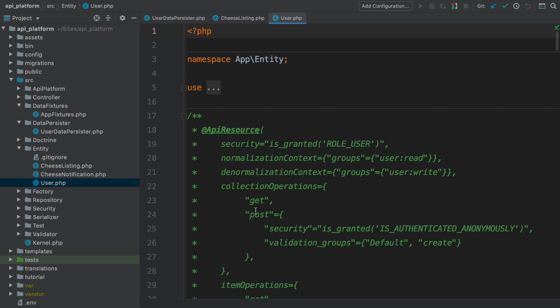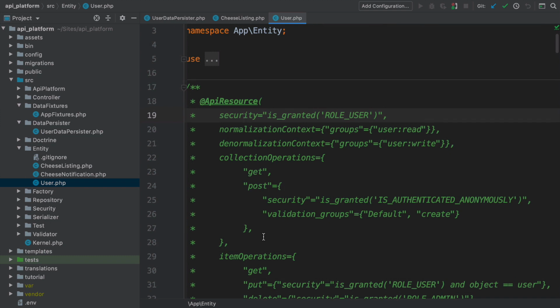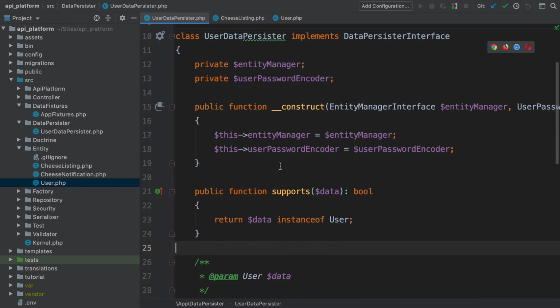So whenever we make a post, put, or also patch request to an API resource that is an entity, that core Doctrine data persister jumps into action and saves the object to the database. This means that normally we don't need to create our own data persisters. The core one calls persist and flush for us.